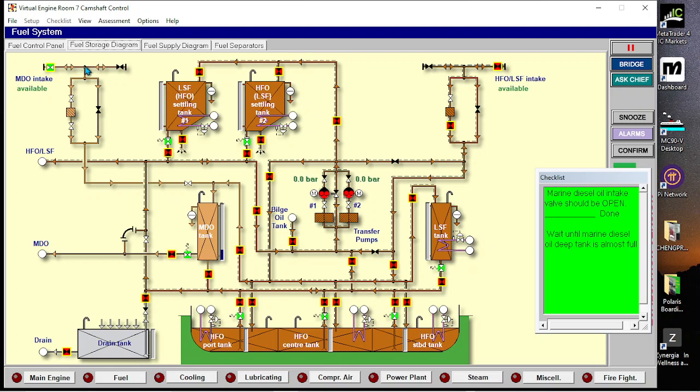If we trace this line until this line, until it goes into this tank or the MDO tank. As you can see, there is a blue color on the side which is coming up, and we have to be very, very careful because this is marine diesel oil. If we overfill this tank, there will be an oil spill. That's why if the tank is almost full, we have to immediately close this valve to avoid oil spill.